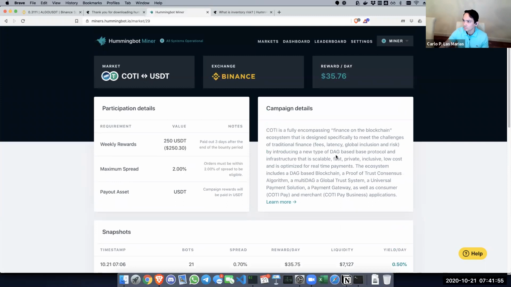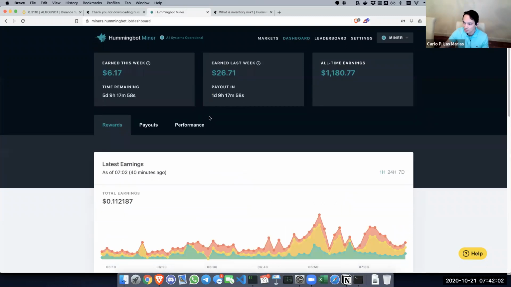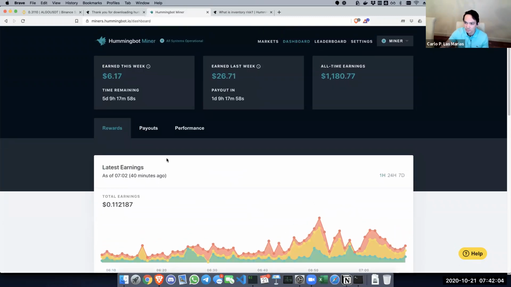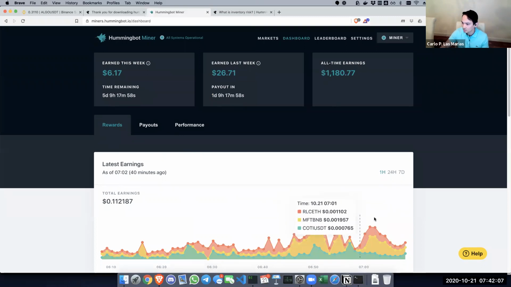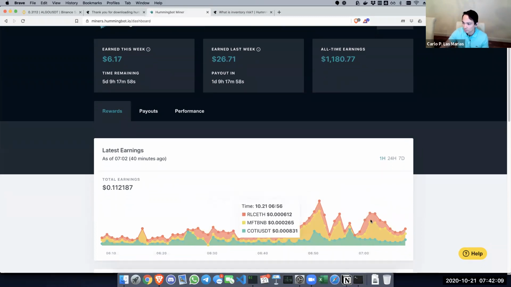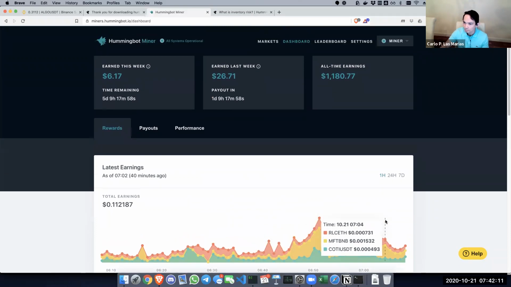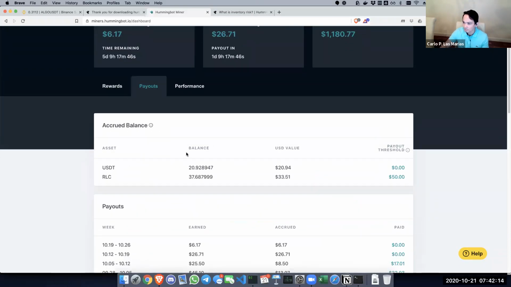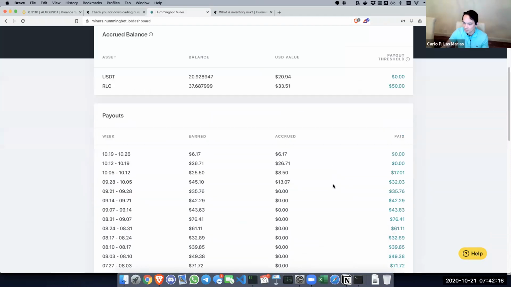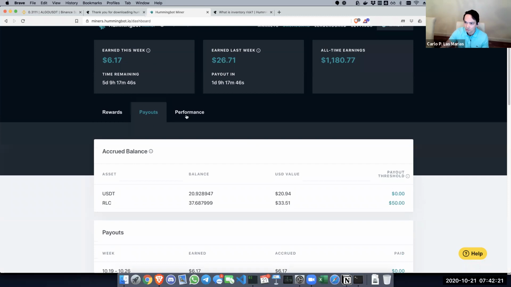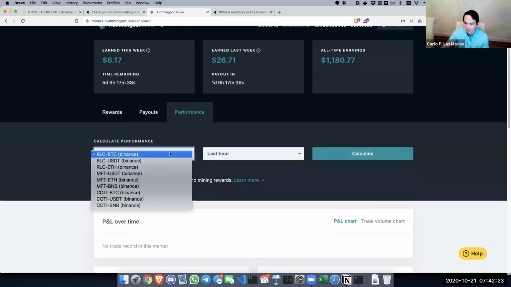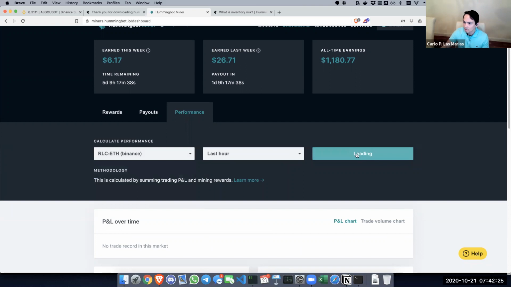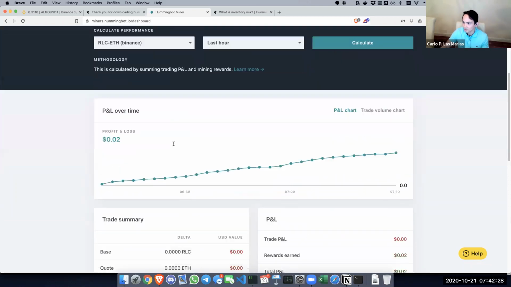And then one other thing to show here, just to demonstrate the other parts of the Hummingbot Miner app. If we click on dashboard, this shows the current rewards summary. For this bot that's set up for testing, you can see the time history of the rewards it's earning. You can also see the payout history here, so each week it's participated in, the amount that it's been earning. There's also a performance tab. This shows you your profit and loss.